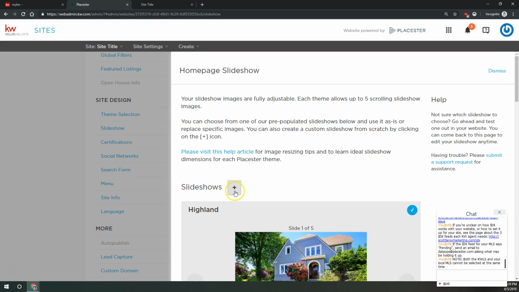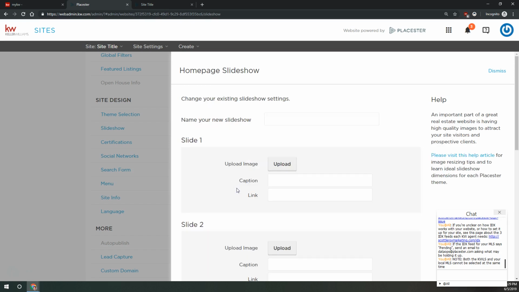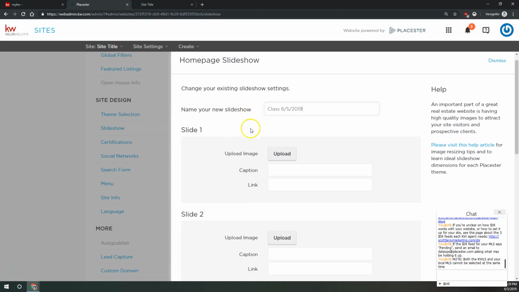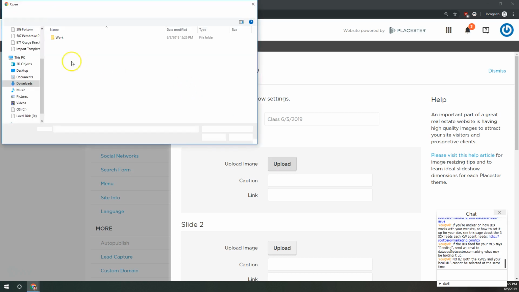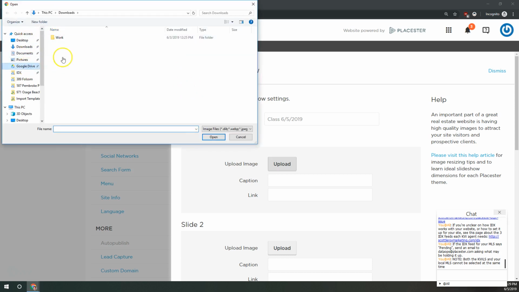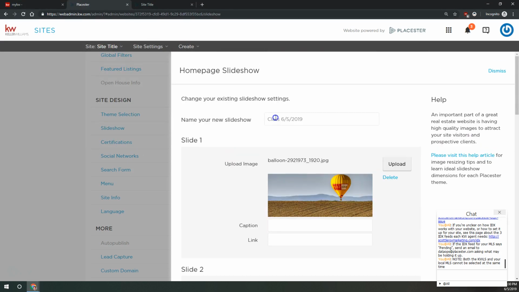However, you do have the option for creating your own custom slideshow, and that's by clicking this plus sign here next to where it says slideshows. So I'll click on that, and we're going to create a custom slideshow here. So we'll name this Class 6/5/2019. So you can upload up to 5 images here, and you do have to do them all individually, so I'm going to do these pretty quickly. Okay, so I've got my 5 images uploaded here.